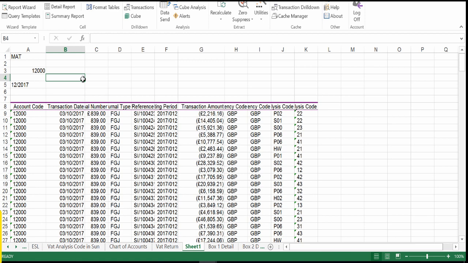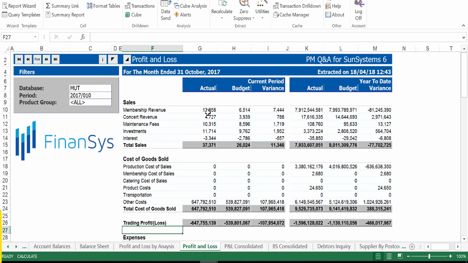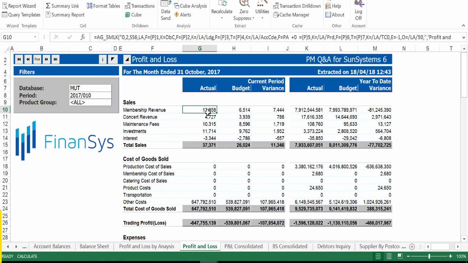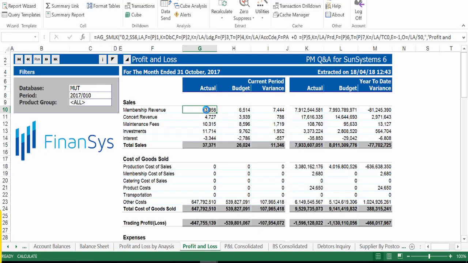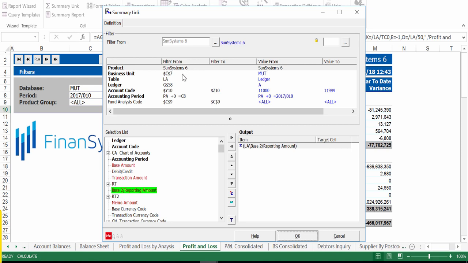In order to build a summary type report, very, very similar. If I take a look at my profit and loss account, then each of these cells is a summarized value being pulled from SunSystems. You can see there the formula for each one. If I double click on the formula, you can see how the report is written. This time it's a summary link. I'm referring to the various cells for the parameters, and my account codes for each cell are over off to the right in column Y.